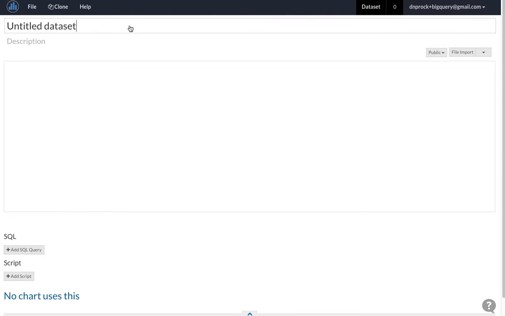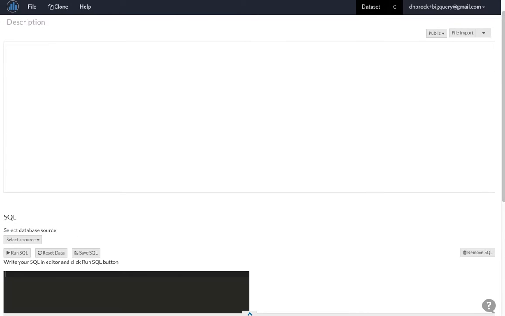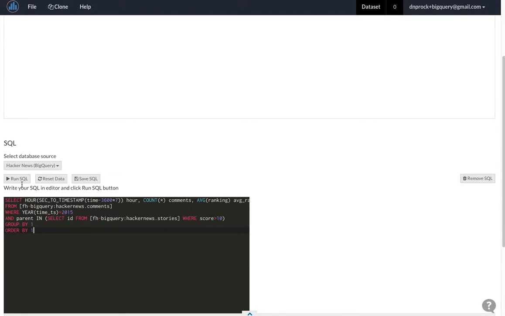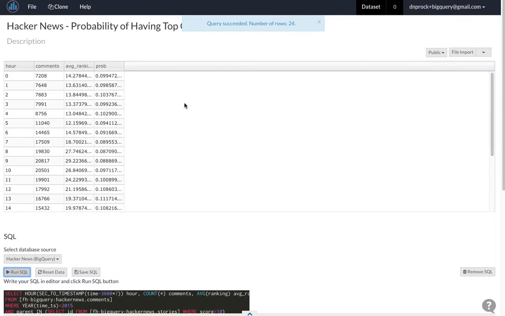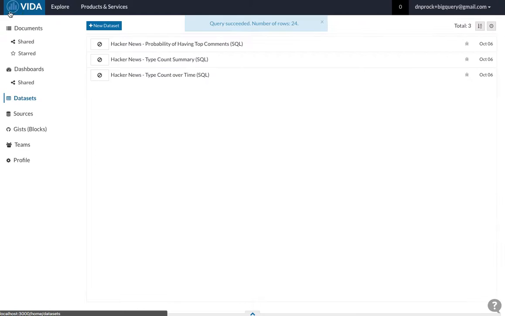Okay, I'm gonna name my new data set Hacker News probability of having top comments on Hacker News. And again, add the SQL query. I'm going to select the data source and then I'm going to put in my query that I already prepared for this demo. I'm going to run the query and I'm getting back my result.